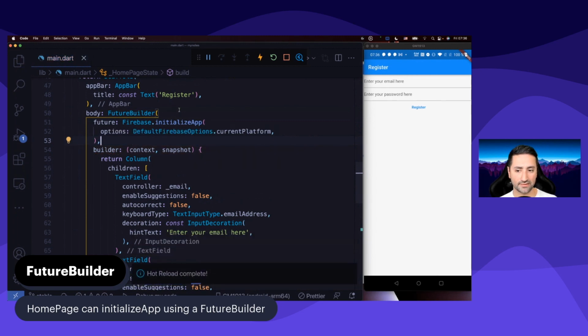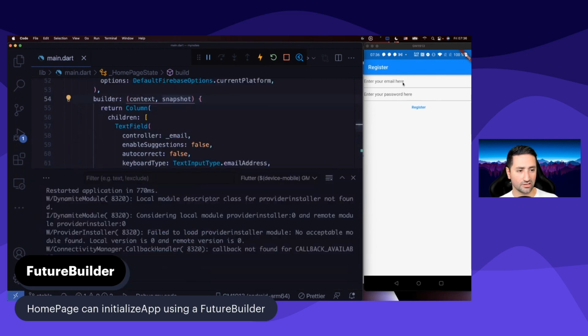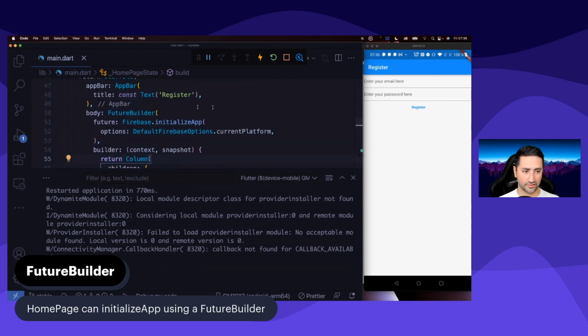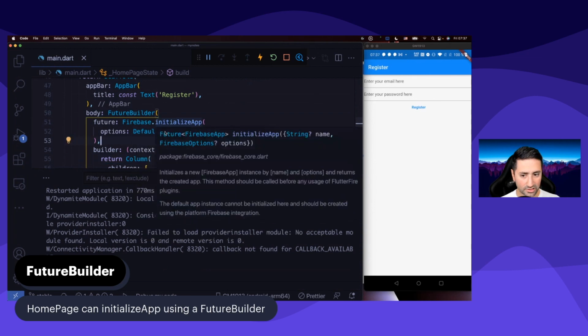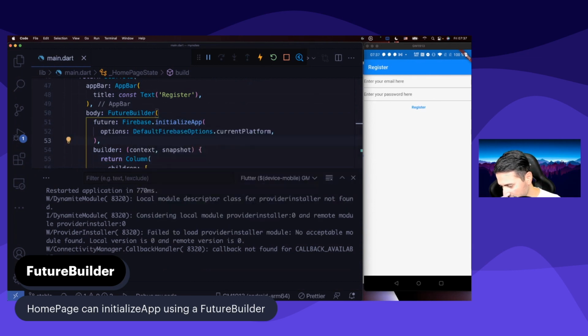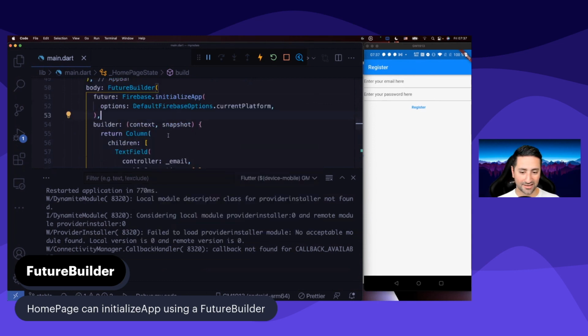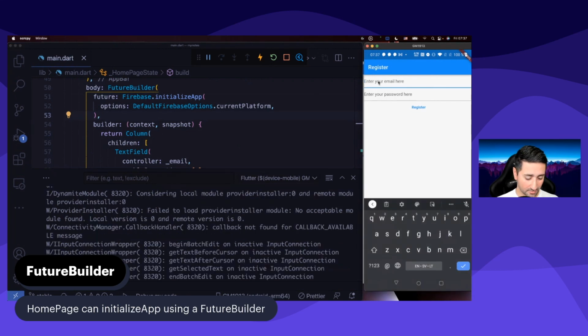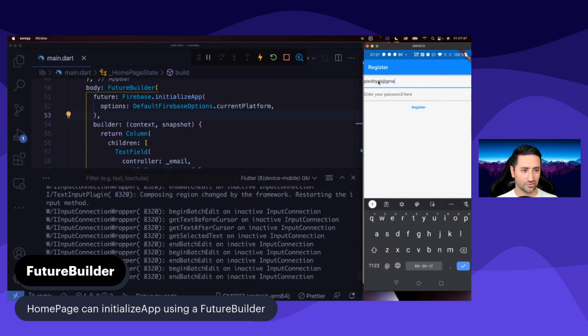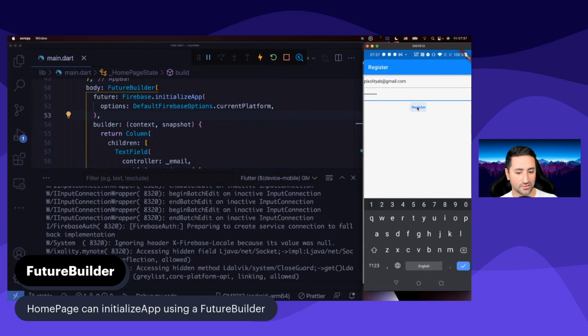All right, Command S for a hot restart, and you can see nothing has really happened on the screen. You don't notice any difference, basically. So if everything is working as expected, then we should be able to register a user. So what I'm going to do here is provide the exact same user already registered and then say register.